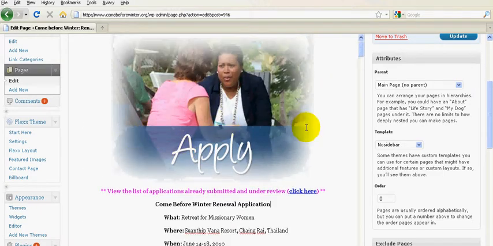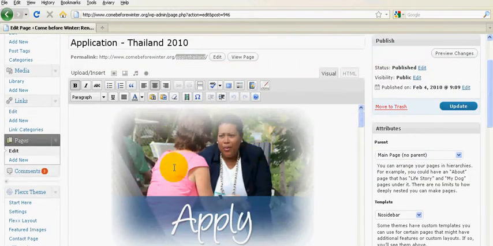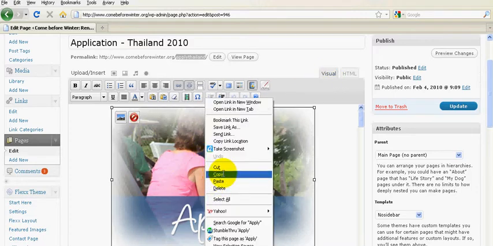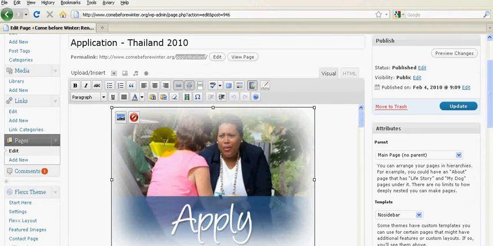Now, there's a couple different ways to get a hold of this picture. You can right-click and just copy it. That's one way to do it. Or I'm going to show you another way to find it within the media library. And I think you've seen a tutorial on the media library. Let me show you how to retrieve that.